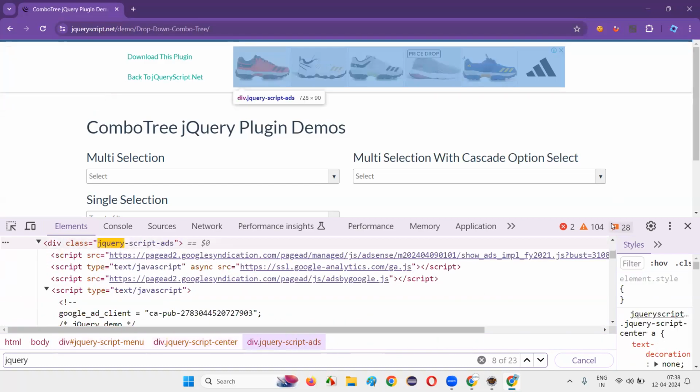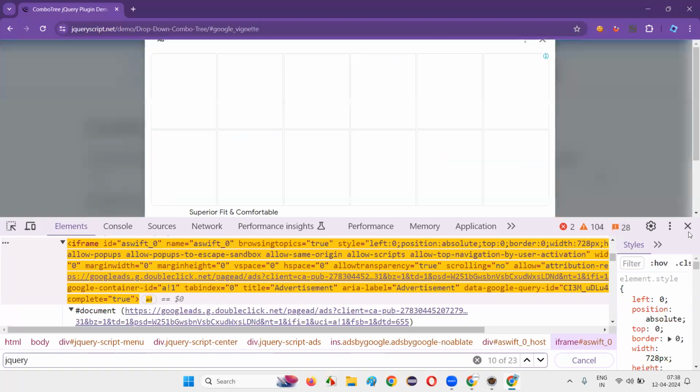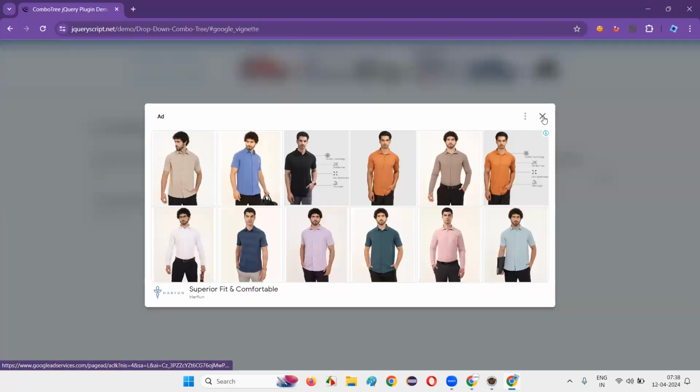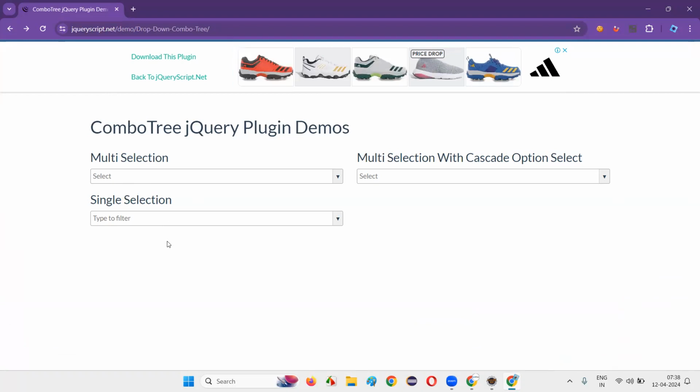So I don't think we have to do more. If this particular drop down field is not a normal traditional drop down field, to check whether it's a bootstrap or jQuery, just right click, inspect and search for jQuery. You will find out that stuff.